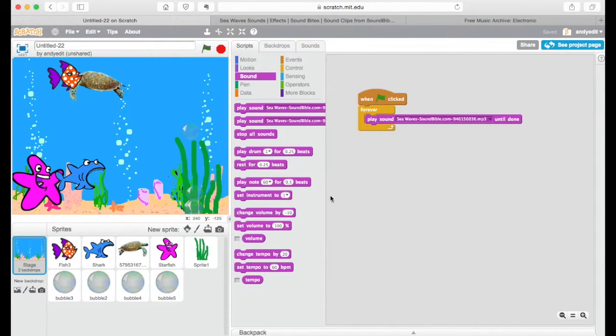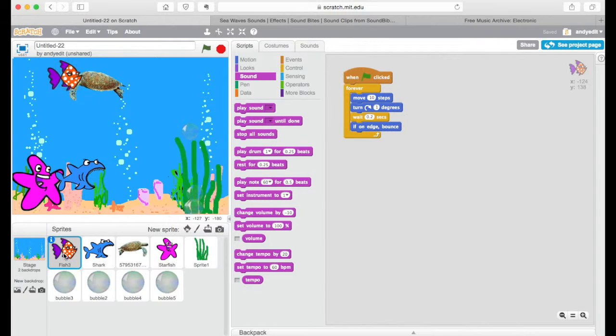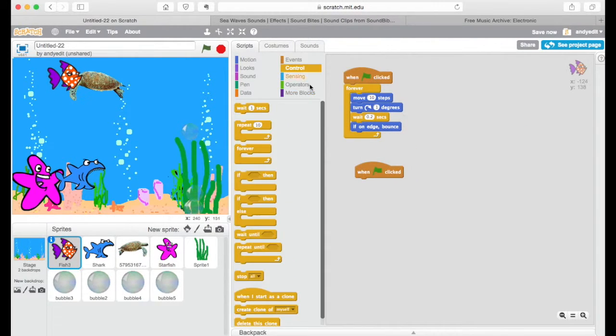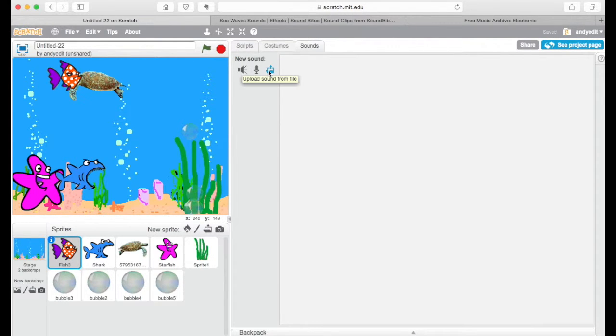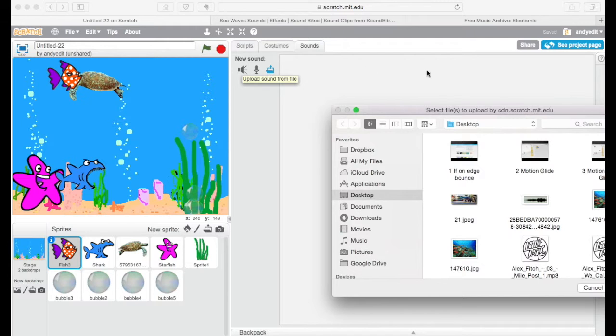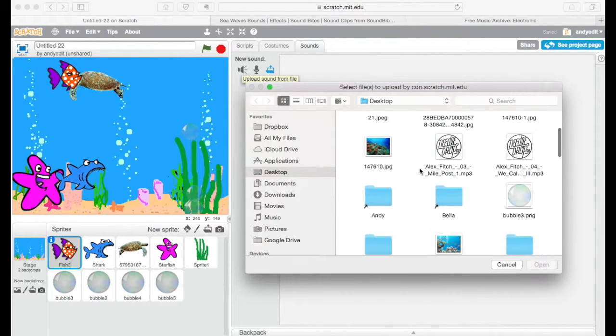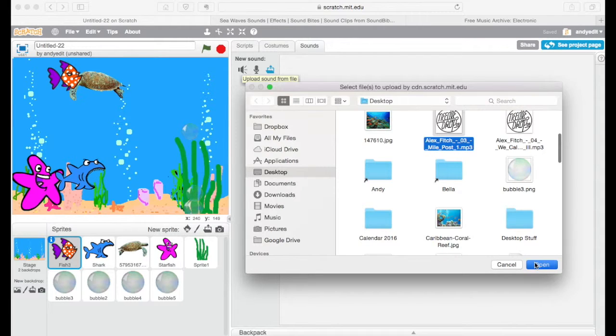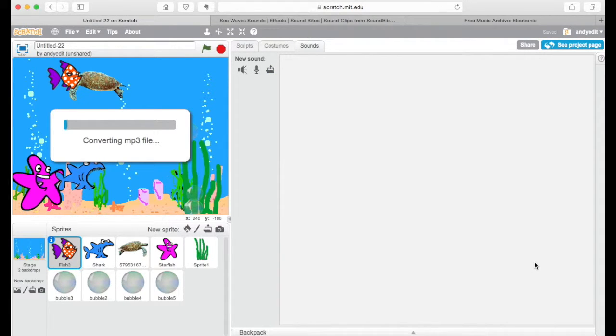Just going to clear that. Okay, and you can put it on something else. You can put it on a fish, doesn't matter where you put it really. Same as before, you put the control, put the forever block. Okay, I have to go to sounds and I have to import it first. This one, because it's bigger, it's going to take a little bit to import. So I'm not going to do the whole thing. I'm just going to click it and show you. But you could add then the sound in. So it's starting to convert. And that's how you add sounds.